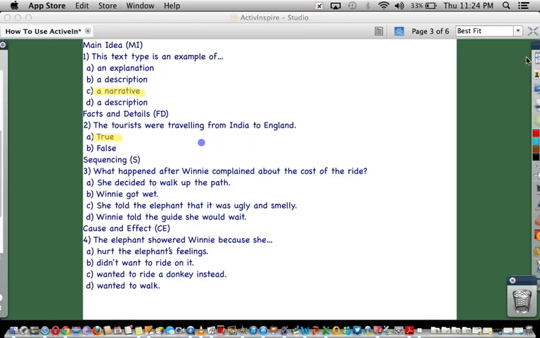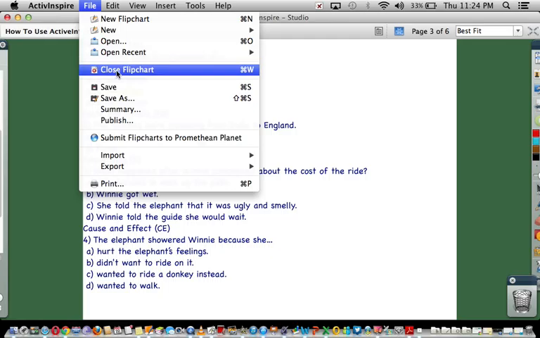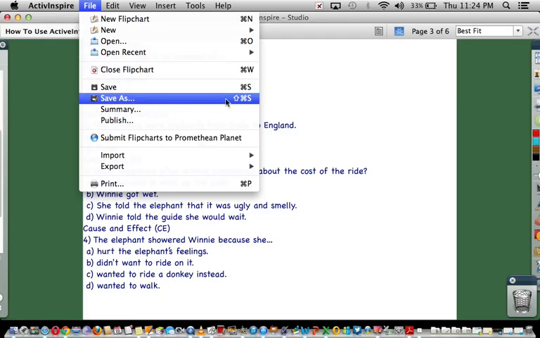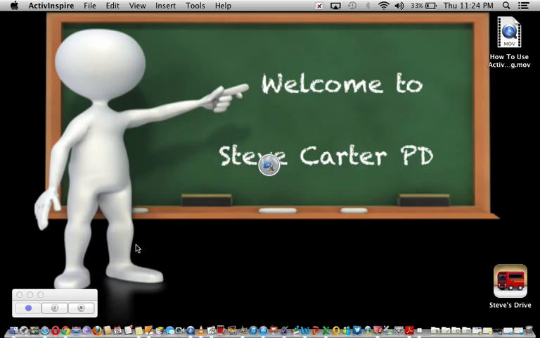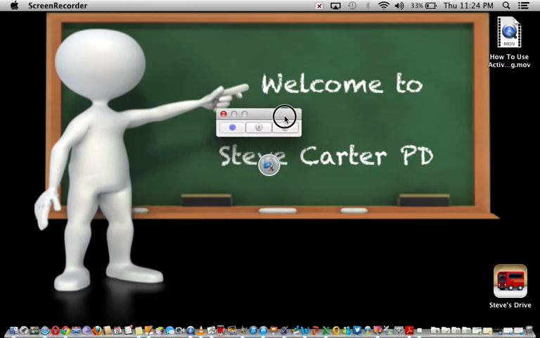Okay, so back into ActiveInspire. So when we've finished doing some lessons, and remember I might be saving these under different students' names as part of their e-portfolio. So I'm going to stop the recording now. So if I go back into the desktop tools, I'll get back to my little sound recording box, and I'm about to click on the stop recording. So that video is finished.